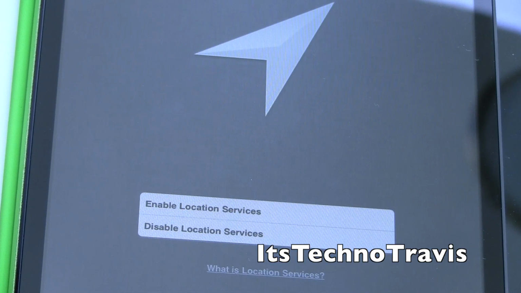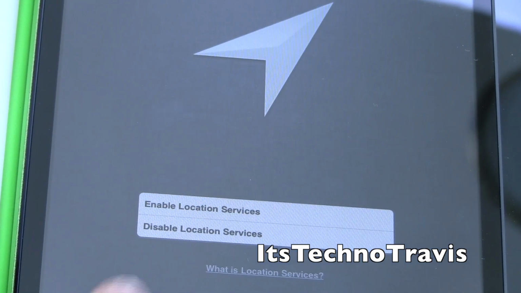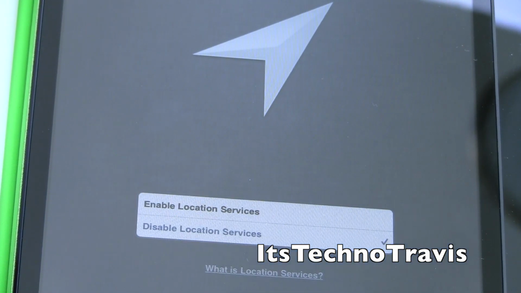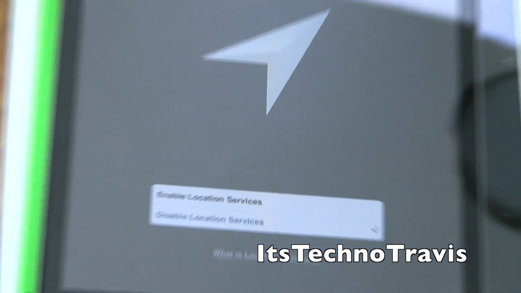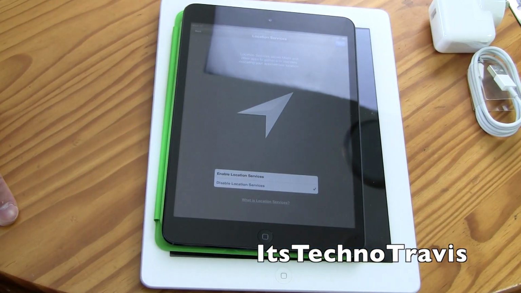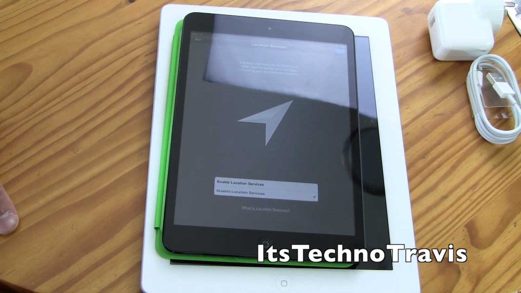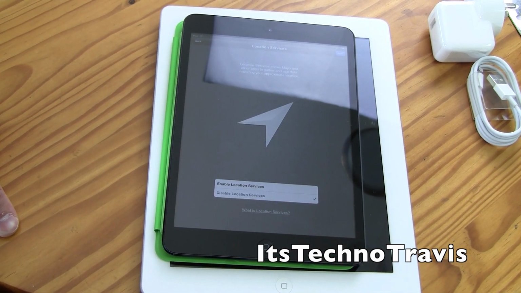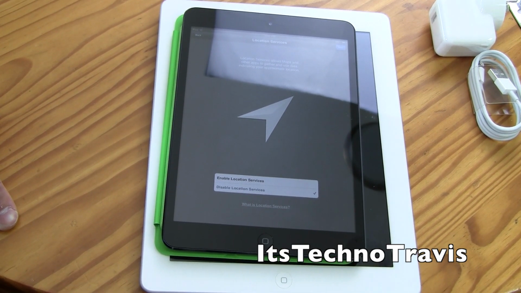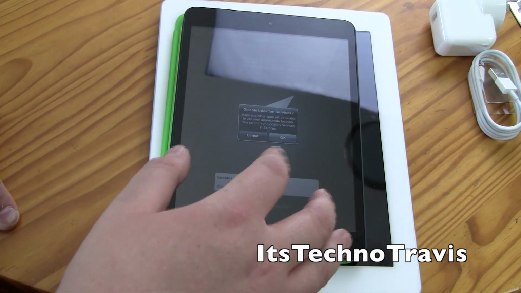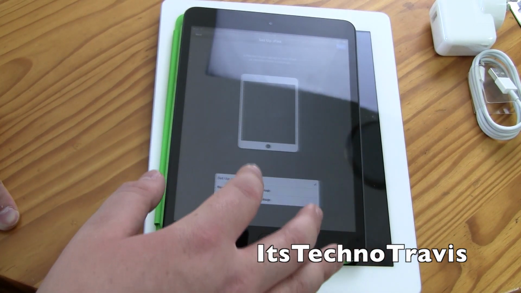Now it's got me to ask if I want to enable location services, and I say no to this on all of my Apple products. Basically, location services is a way for Apple to track you, I think. So I'm going to go with no on that. Next, disable location service. Okay.